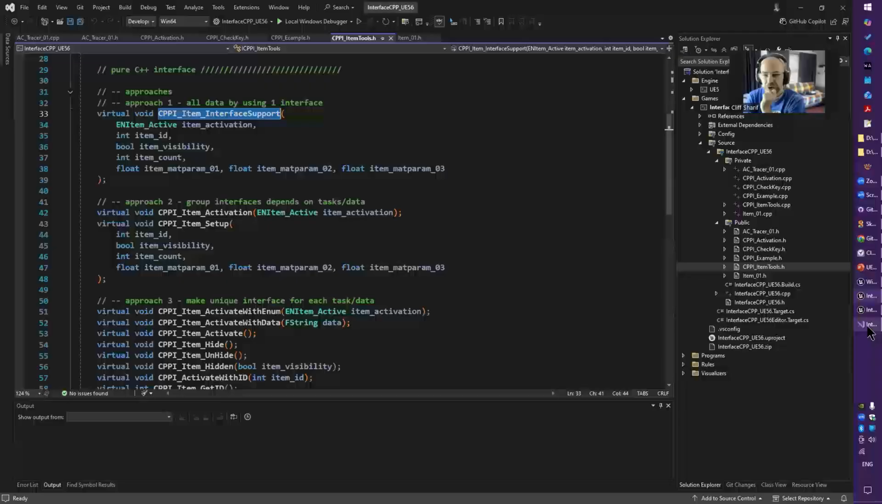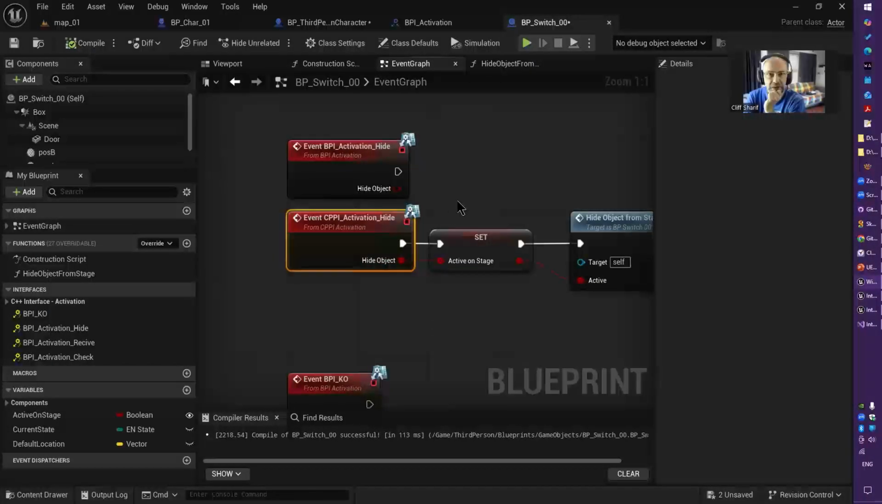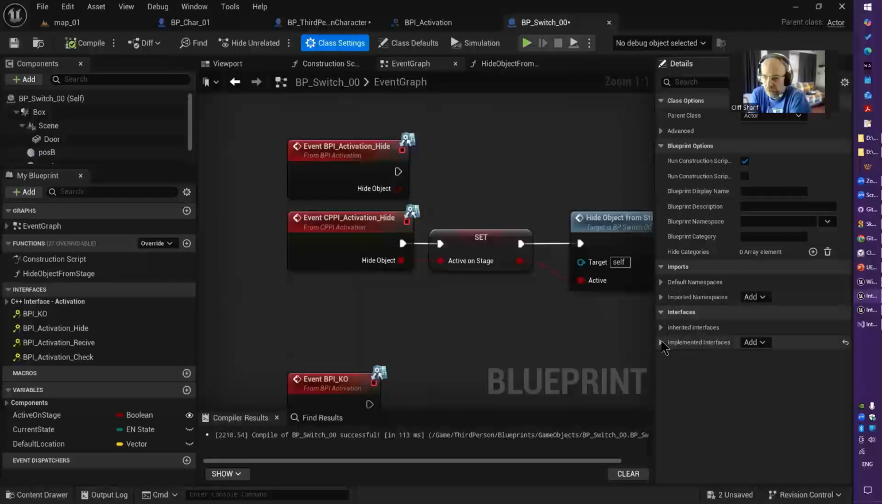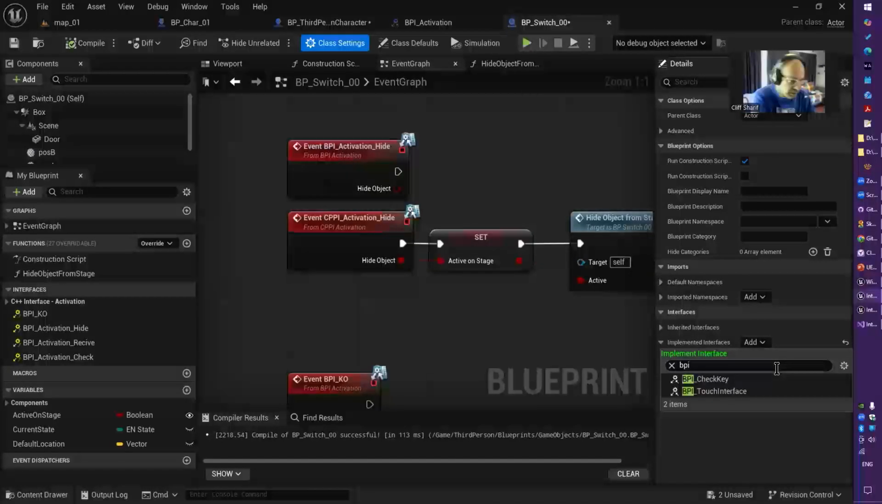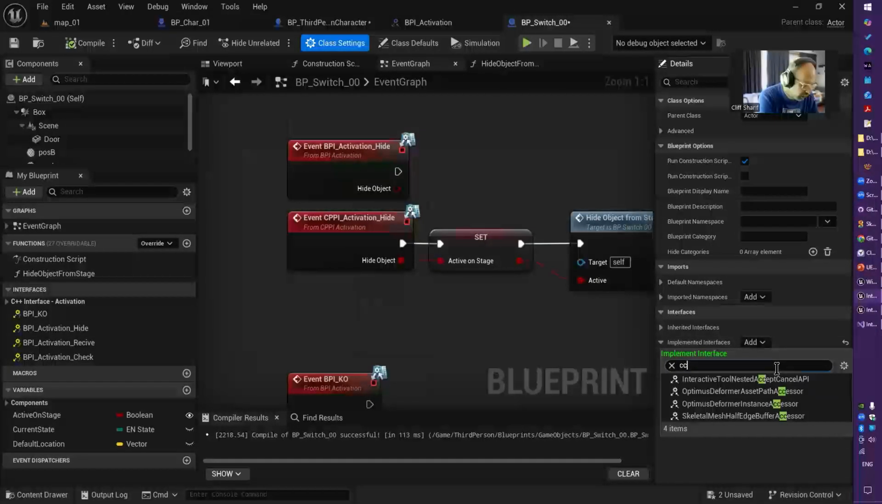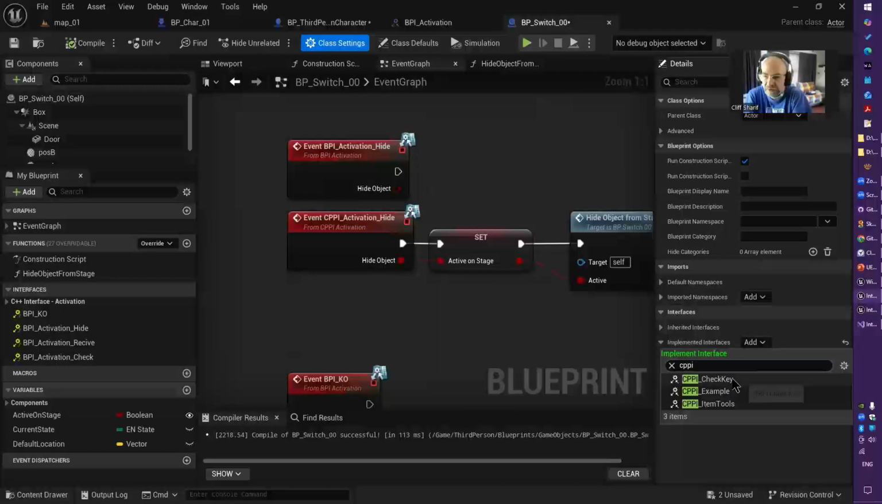And there is another one which is pure C++. Okay, let's dig in more and see how we make it. So to assign a C++ blueprint implementable interface, you need to go to class setting, go to add, and here we go. When you type BPI, like before, you can add blueprint interface. If you type CPPI, you can add C++ interface.